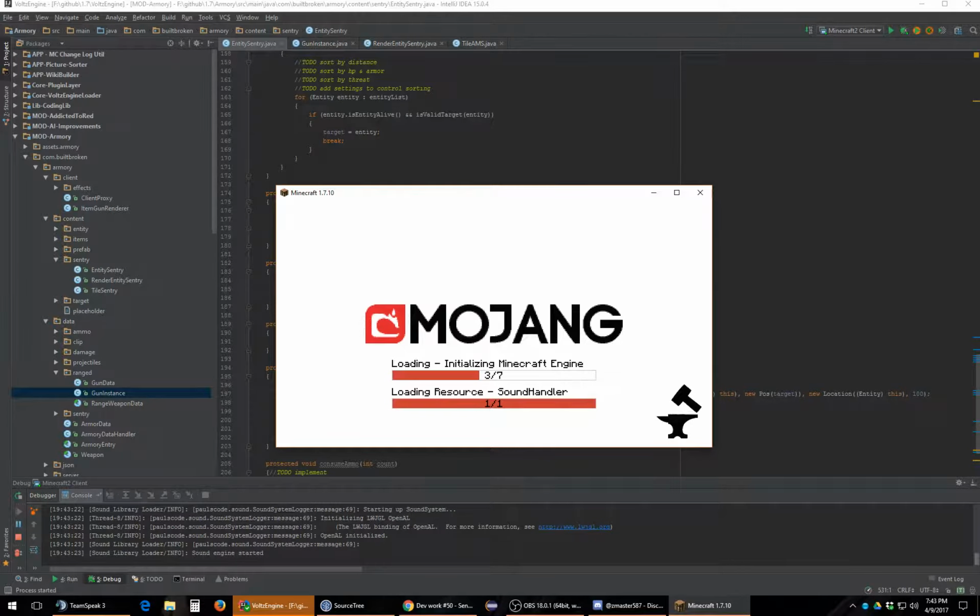So I'll get the Sentry gun system all working. This will work out pretty well. So I think I did decide, yeah, we're going to have the tile actually do the rendering, even though I just set the whole entity up to do rendering.